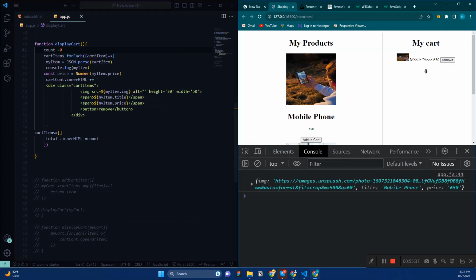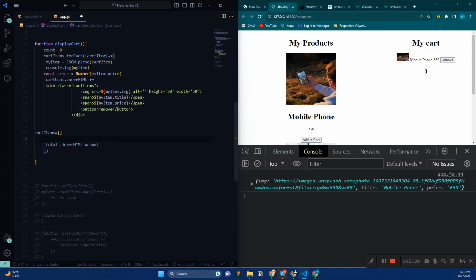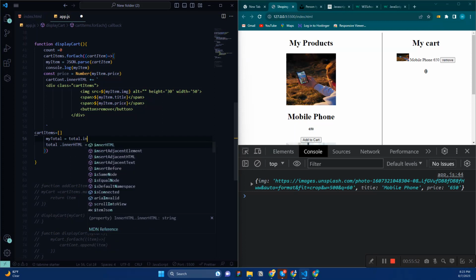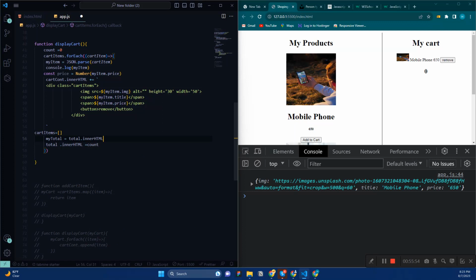Adding here, you are getting this. Now I just going to say here, my total is equal to total dot innerHTML, or not my total, you can say count is equal to dot innerHTML. I need it in a number.